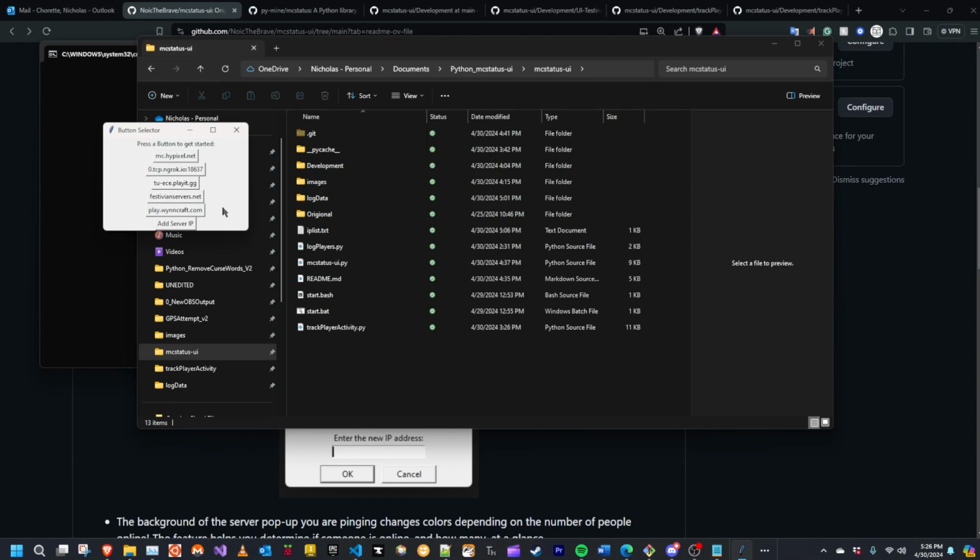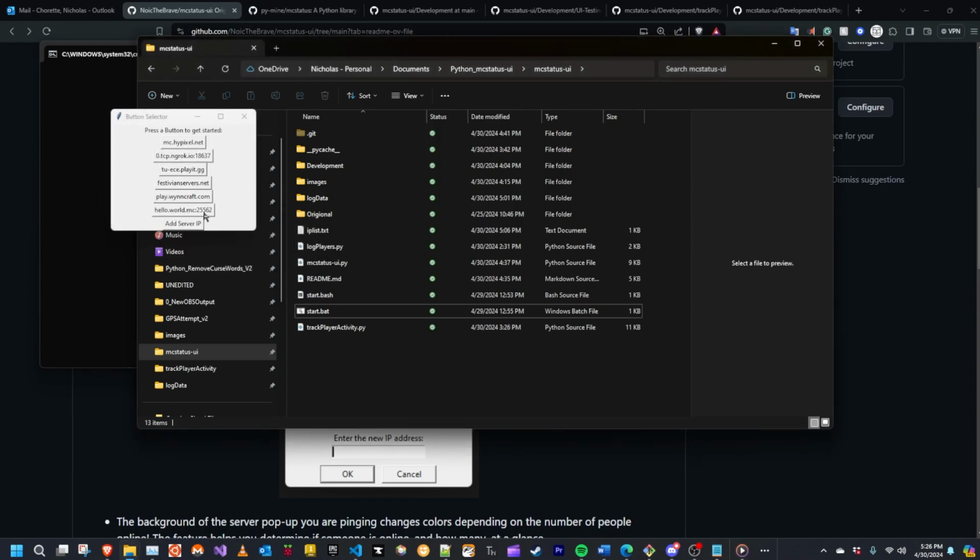More than likely you want to add your own server, so let's dive into that. If I wanted to add my own server IP, I'd click this little button here, and it'd give me this pop-up. Let's say I wanted to enter hello.world.mc on port 25565, the default Minecraft port, and I click OK. When I click OK, it adds it to this little list here. Boom. Now it shows it here.